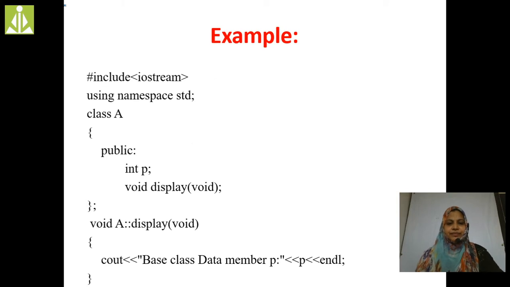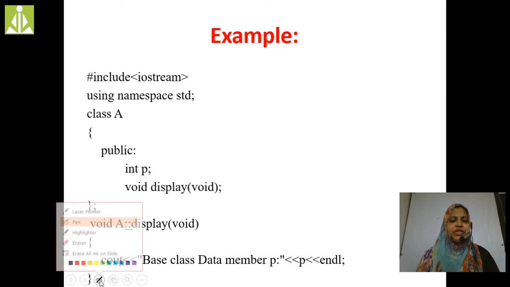See here, I'm going to explain with an example. Here class A is there. In class A, I am going to declare p as the data member, and void display is one method. I am declaring this display method in class A, and outside the class I am defining it by using the scope resolution operator.